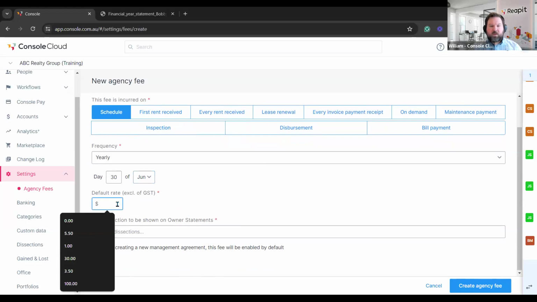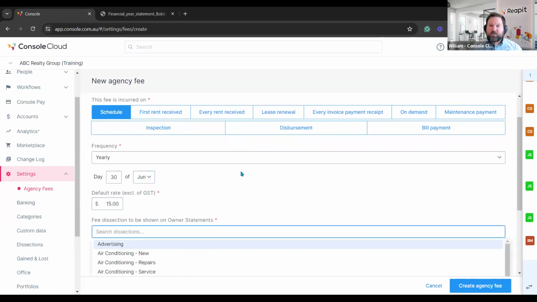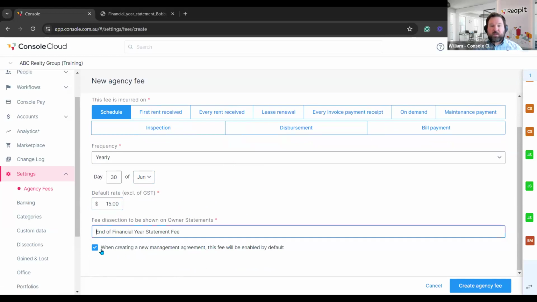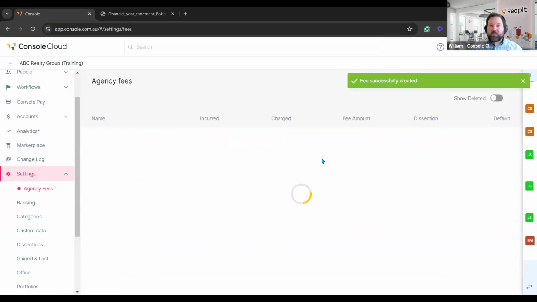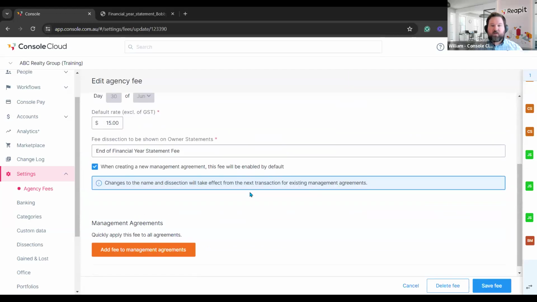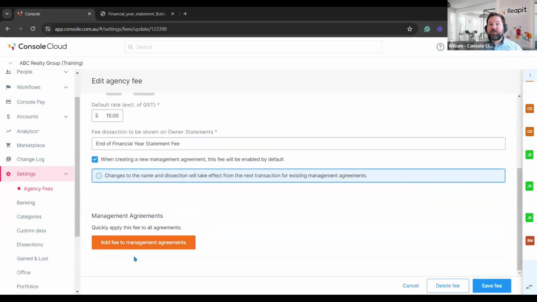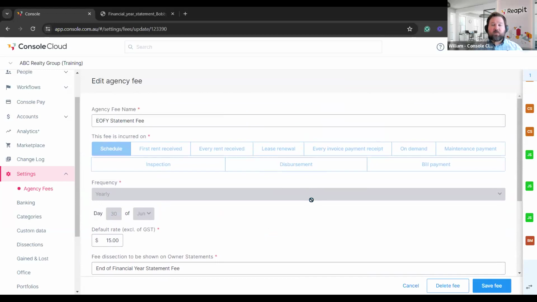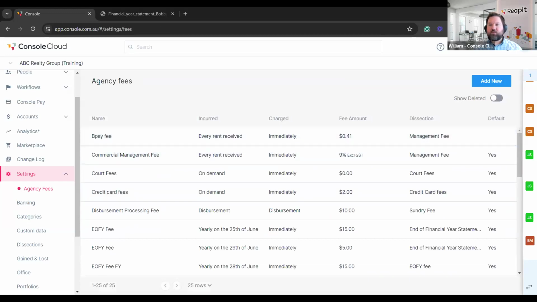I'm going to put that in there at $15, and I'm going to select my dissection, end of financial year statement fee. Additionally, just going to make sure that for all new agreements that are set up within my system, this is going to be applied. Create agency fee, pops that into the system. And if I bring this up, I can now add this to all management fees if I need to. Again, as I said, this is really something that you probably need to do if this is the first time that you're running end of financial year within Console Cloud, as this should have already been set up if you have done so beforehand.